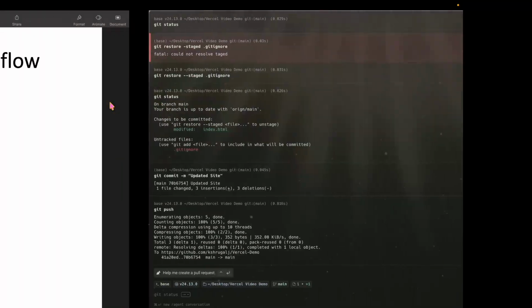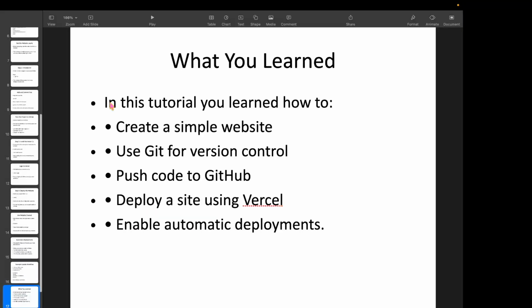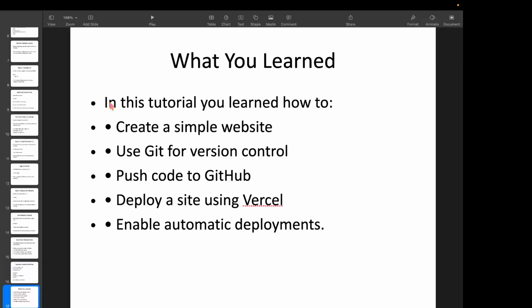So yeah, guys. As you can see, example workflow. Yeah, so that's what you've learned. Vercel redeploys automatically just as we learned, and we went through a live example. And yeah, we're nearing the ending of this video. But just now we'll just go over what you learned.